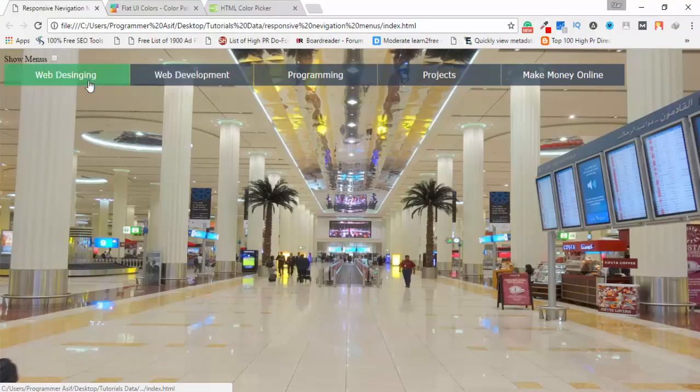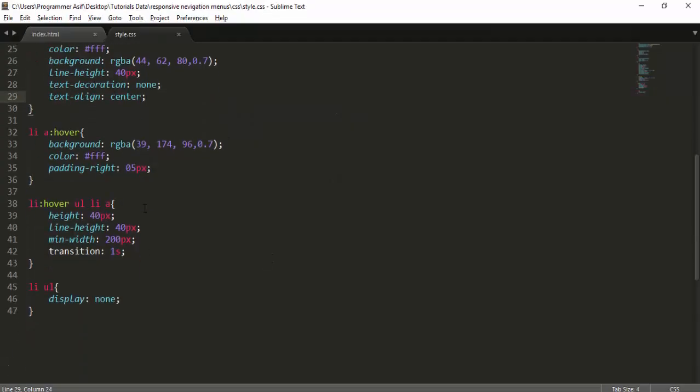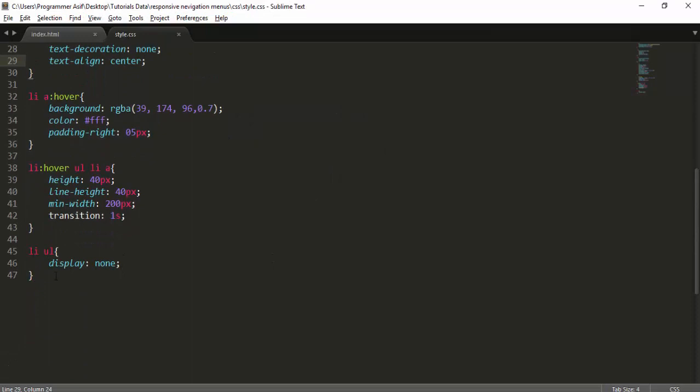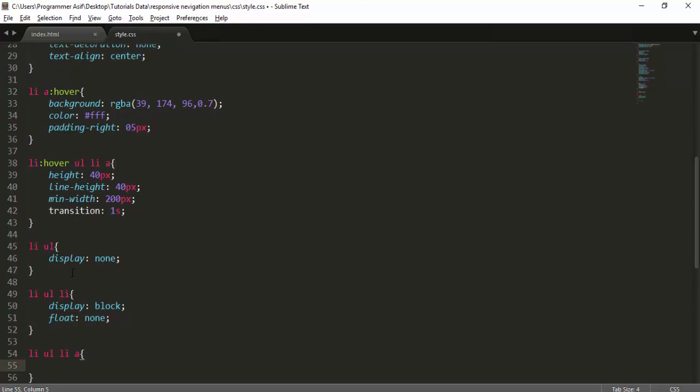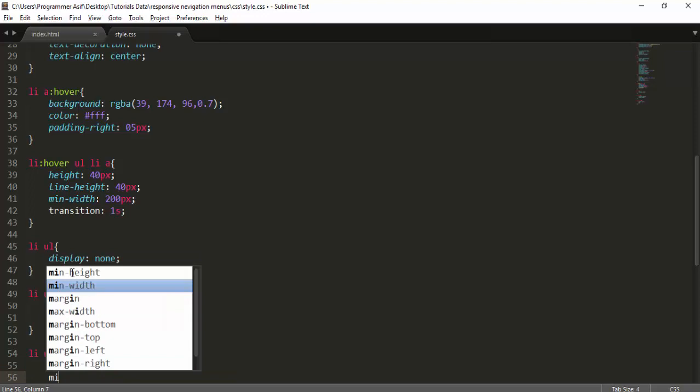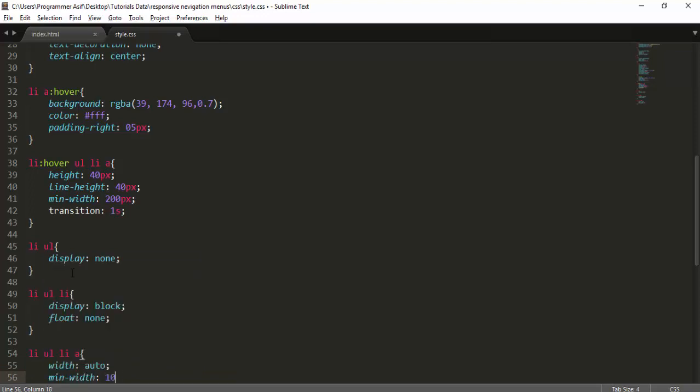Okay, that's great. Now after completing this process, we need to write another property for li. First call display block and write float none, right? And then I use li anchor text, and I have assigned width auto and min width 100 pixel, right?